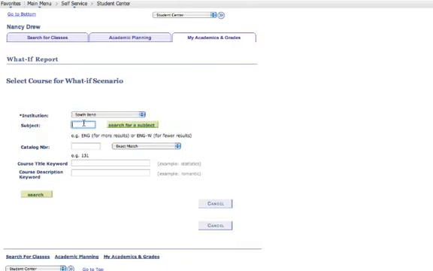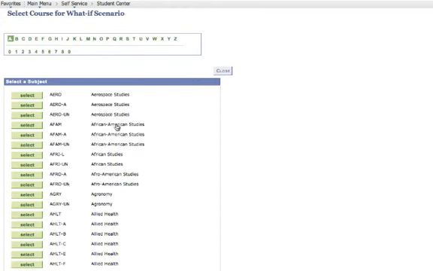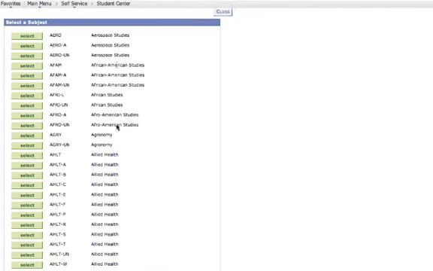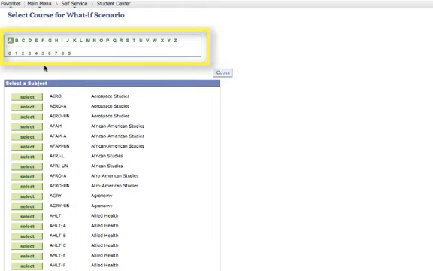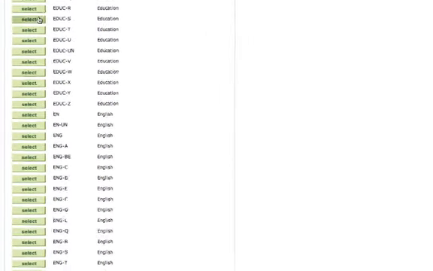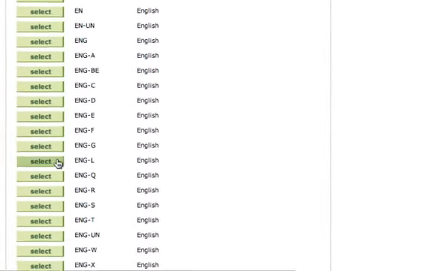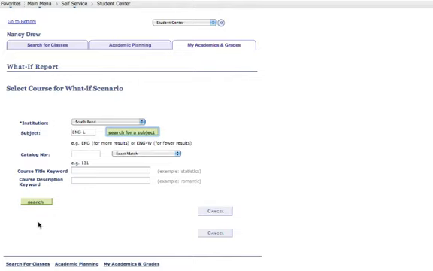If you were lost at which subject code you'd like to search for, you can click the Search for a Subject button. This will take you to a list of all the subjects you can choose from, and you can search through the list either by scrolling or by clicking on the letter of the department you'd like to take the course from. In our case, we'll click E and scroll down to English L. Once we click Select, it'll autofill and return us to the course selection page.